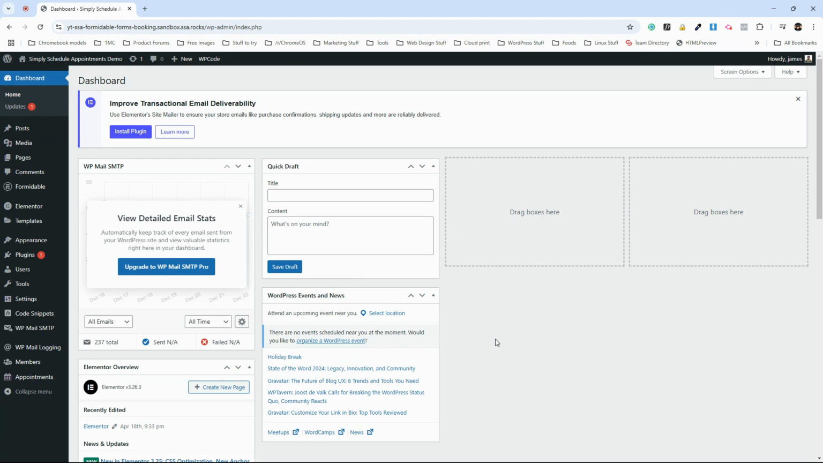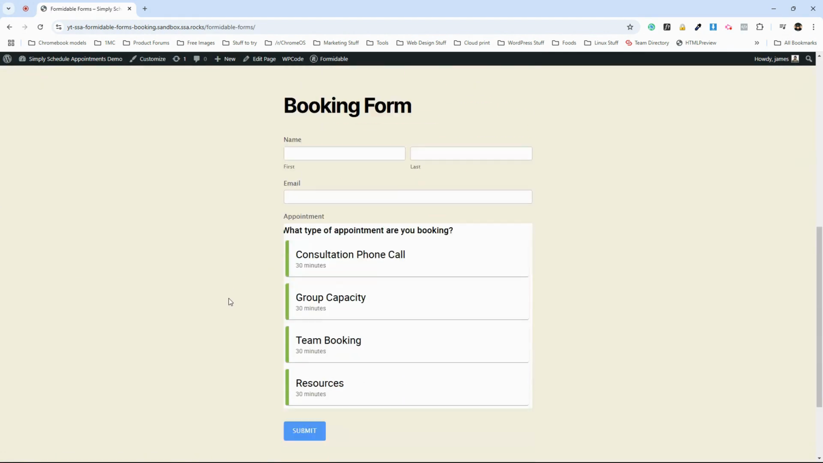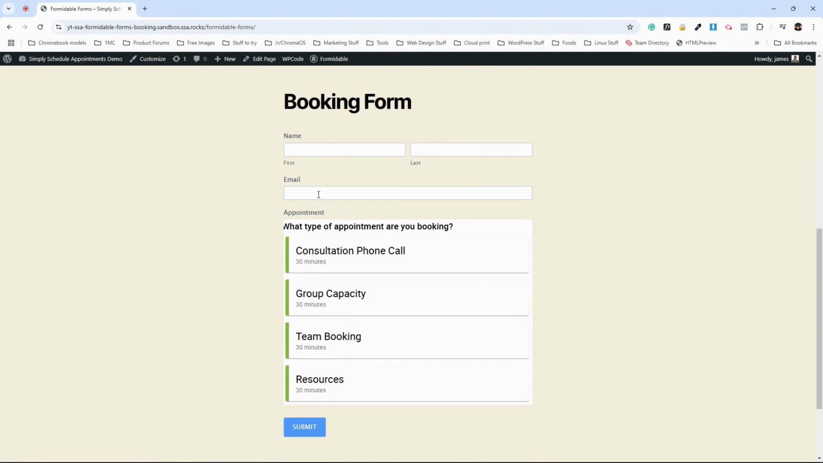So first thing we're going to do is just take a quick look at a simple Formidable form that integrates with Simply Scheduled Appointments, and then we'll look at how we can make it a little bit more fancy. So if we just go ahead and check out our Formidable Forms form here, you'll see that we have a name, an email, and then we have the Simply Scheduled Appointments booking right here, and we can choose consultation, phone call, group capacity, team booking, or resources. We can fill this out and click submit.